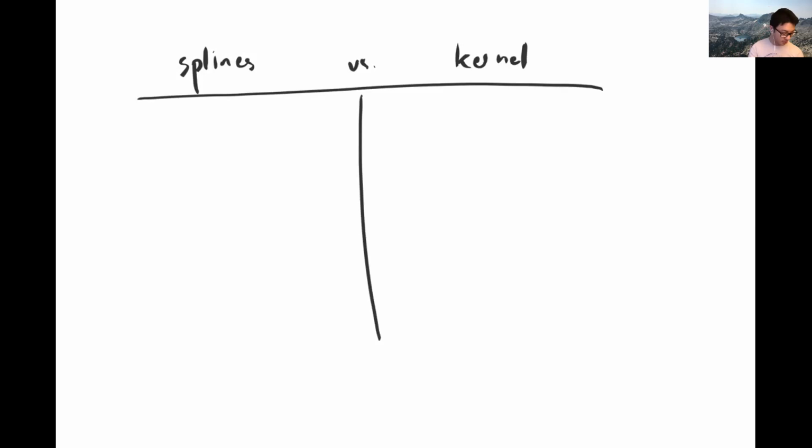So I'll talk a little bit about why people choose splines. First, computational speed. Splines tend to be faster. If you think about what a kernel regression is doing, I'm comparing a prediction of a data point against all the other data points in my regression, and depending on your bandwidth and how many points you're predicting, that can get computationally intensive.